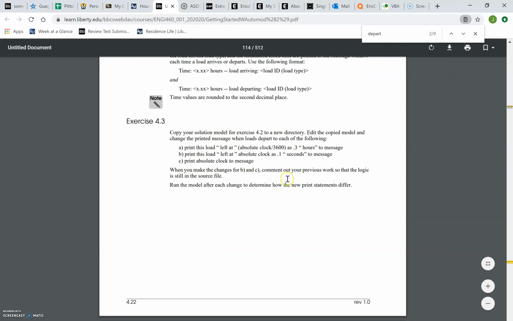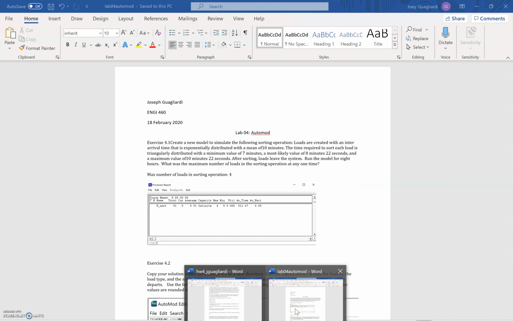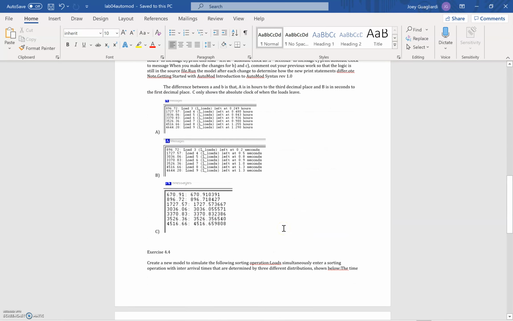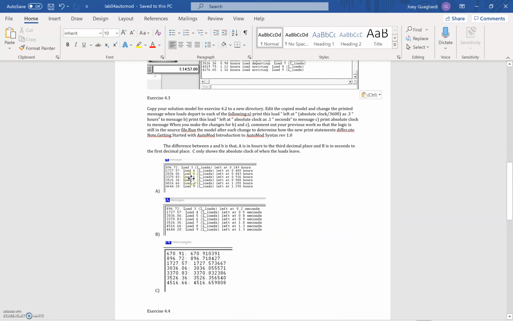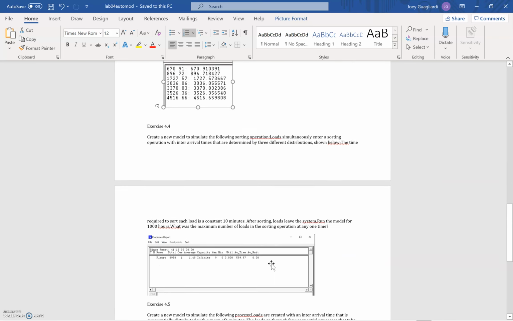4.3 was some additional code that I had to make. As you can see, what that did was print when you run the model, it would print when the loads left at different times. So this one would be to 3 decimal points in hours, this was to 1 decimal point in seconds, and this one was just the absolute clock that the model uses.